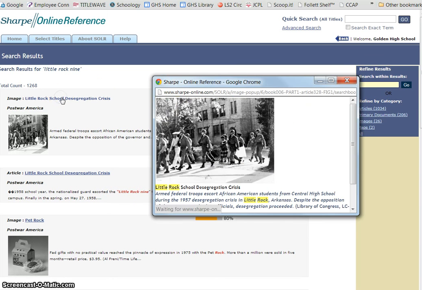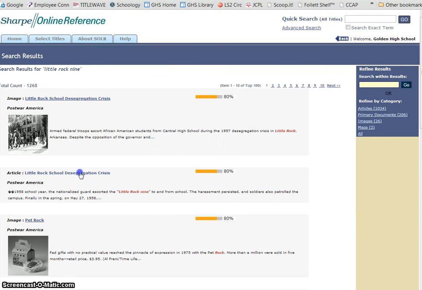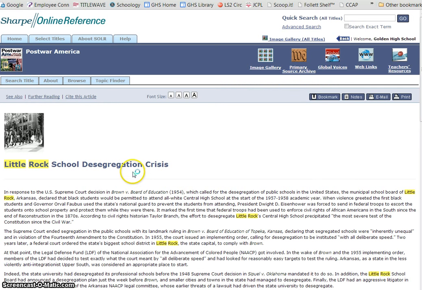And so we're going to click on here, and it'll bring up this image. And you'll see right over here it shows you that it's an image. This is a primary source. And so you can see these kids walking into school with their armed federal guards. So you can put this in your Prezi. Just make sure you cite it right here. And then here's your article, Little Rock School Desegregation Crisis.